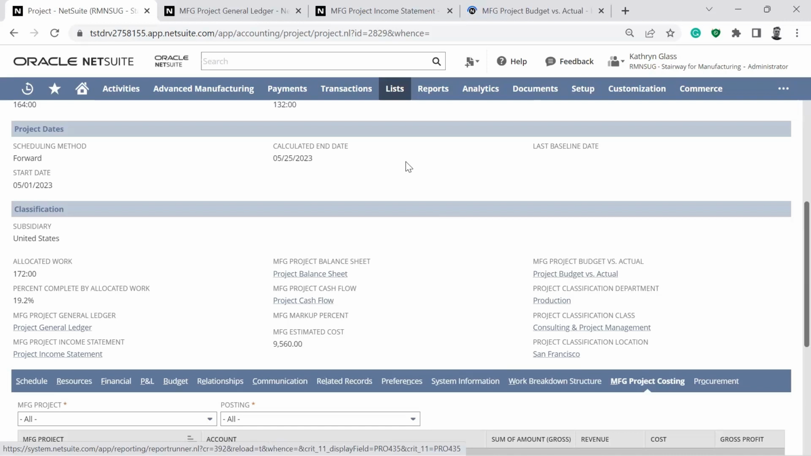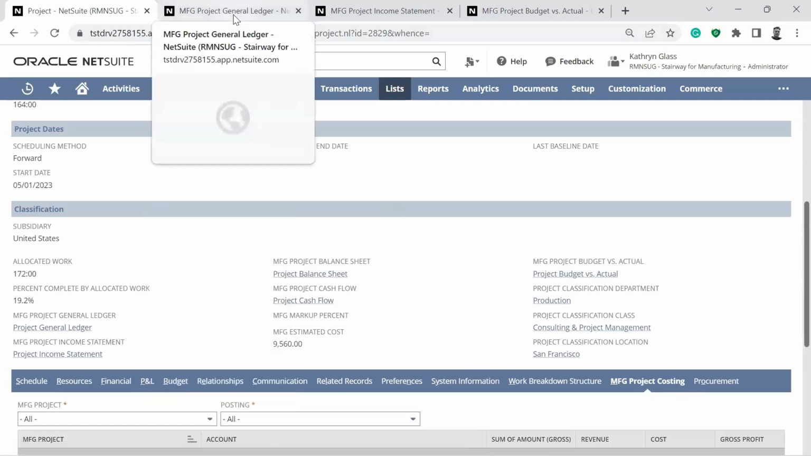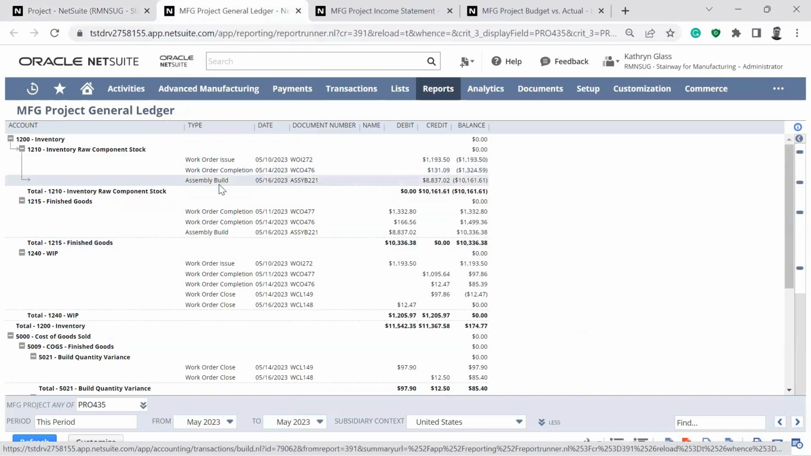This is a customization that's been installed quite a bit. So the product team is working on including it in core functionality. But at this point, it is a customization that's delivered by our professional services. But for additional reporting, then you would get a manufacturing project general ledger, which brings it down to the individual transactions.